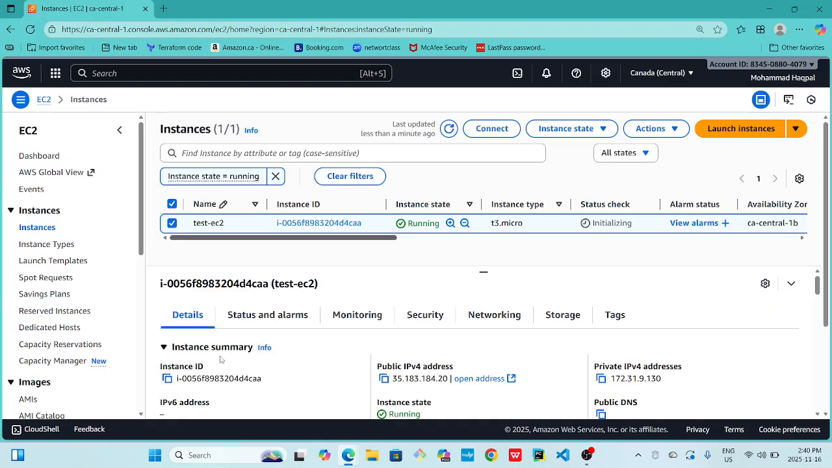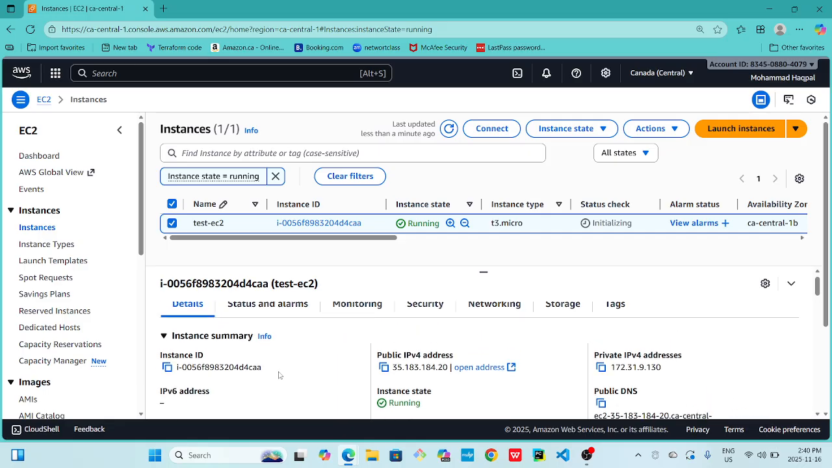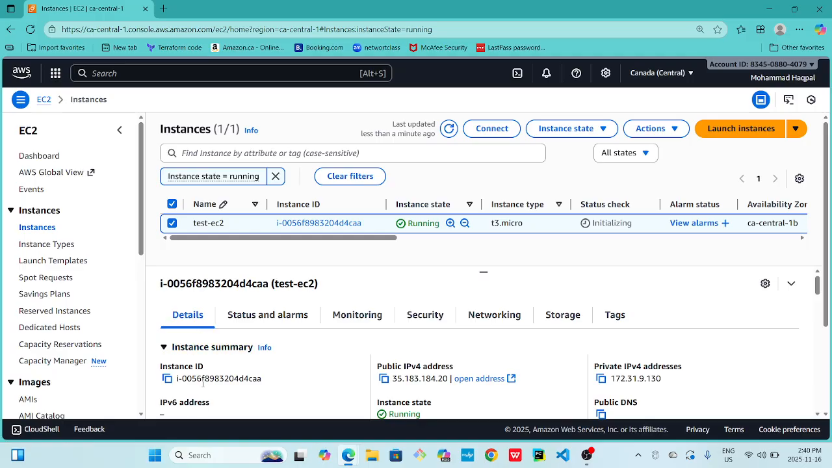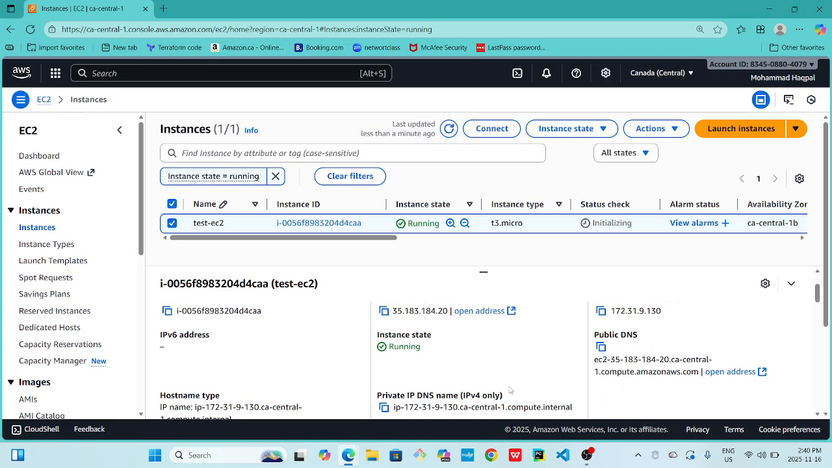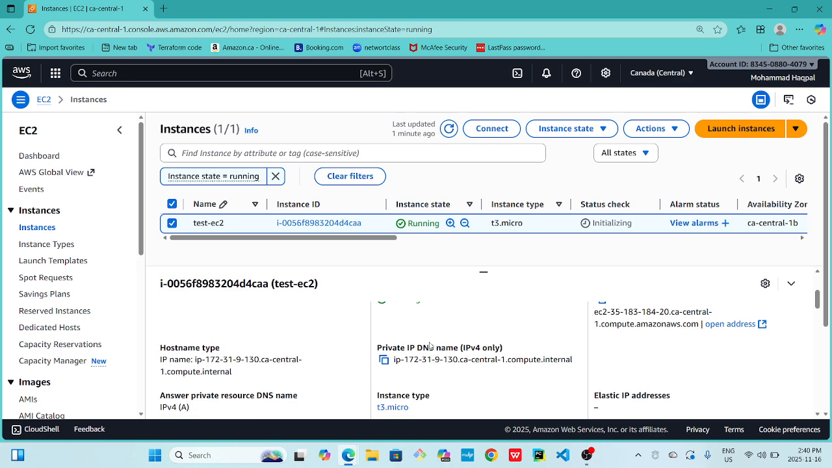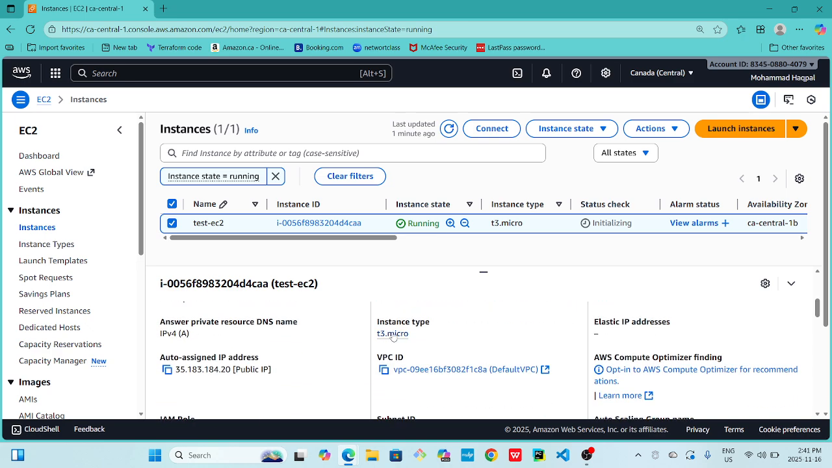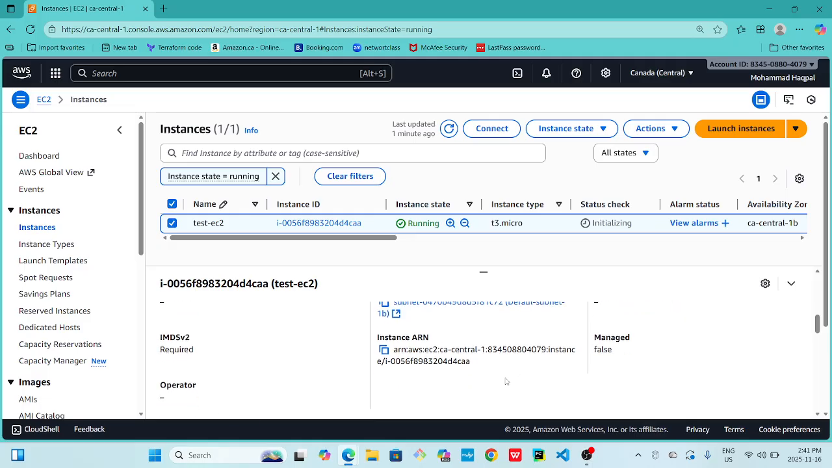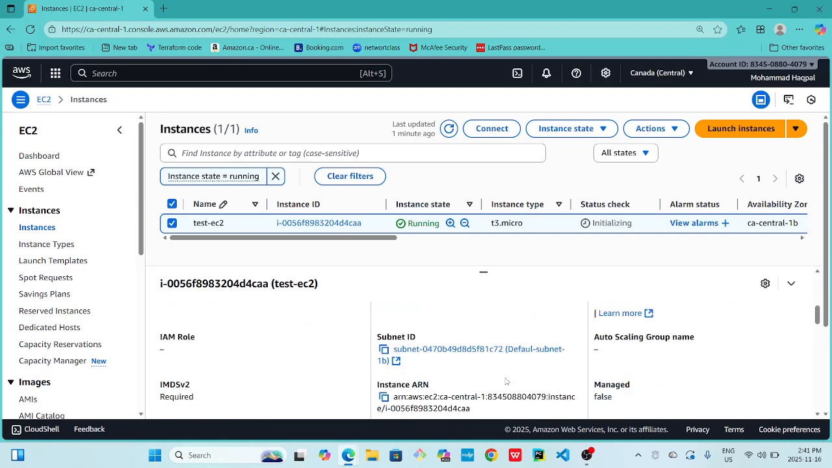We made that one and it's running, and we can use it now. When you select that one, there are a lot of things that we will discuss step by step in the future lectures. There are all the details about the instance summary, like the instance ID, public IP, private IP, public DNS, instance state that's already running, and also instance type. So this is the type of that one, auto assign IP addresses, VPC ID, all of the details that we wanted about the instance are there.